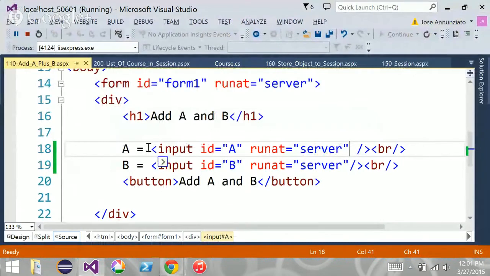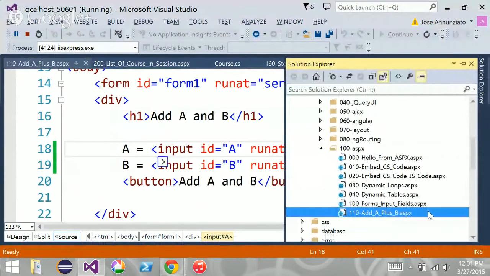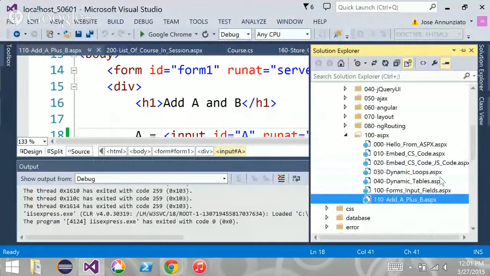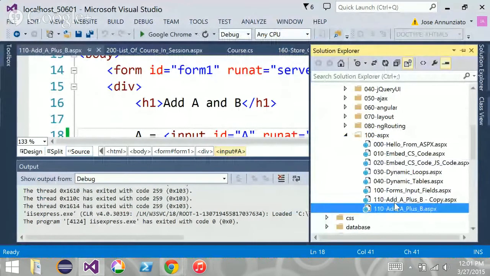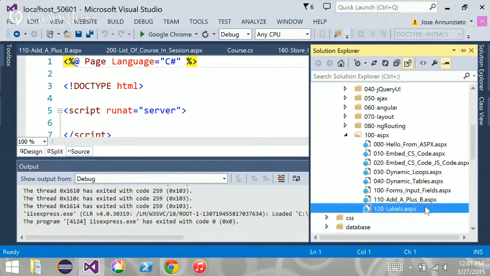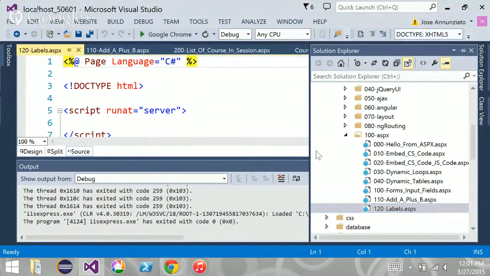Anyway, let me stop that. Let's enhance that a little bit, and let's introduce one of the simplest components that ASPX introduced. Did we talk about labels? I forget. No. Okay.